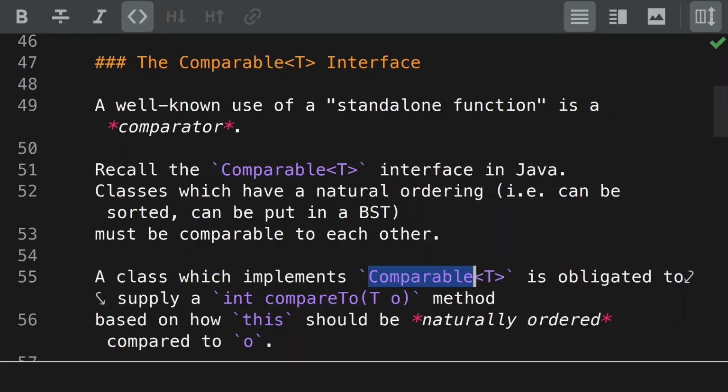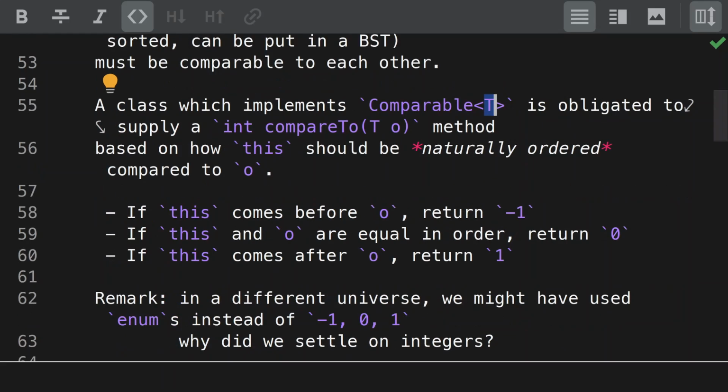The interface is a generic interface with a generic type T, indicating that whatever class is implementing this interface can be compared to other objects of type T. The general contract for compareTo in Java tells us that if the current instance comes before the argument in terms of ordering, we return -1. If the current instance and the object being passed in are equal in terms of ordering, we return 0. And if the current instance comes after the object being passed in, we return +1.